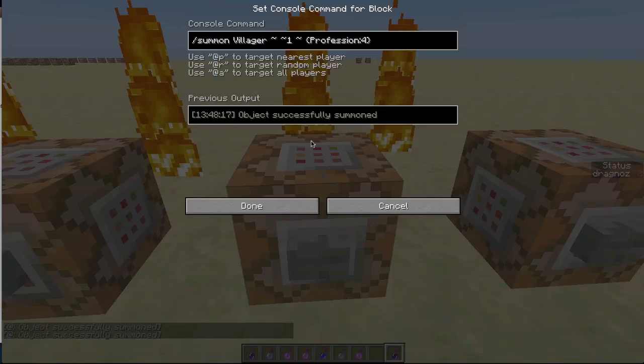So to specify the kind of villager, we then have summon villager, open curly brackets, Profession is 4, which is butcher, I think it is. And then close the curly brackets.